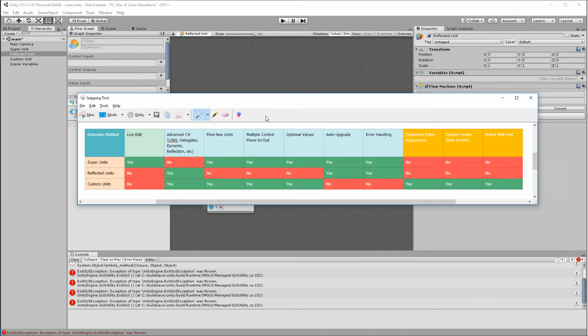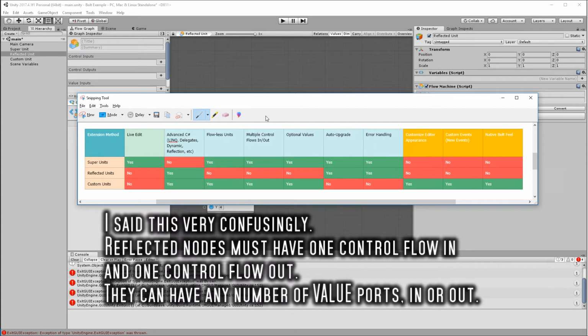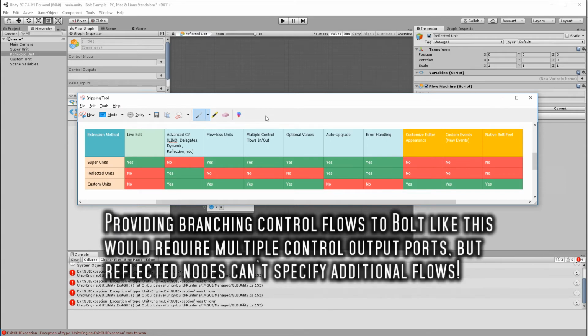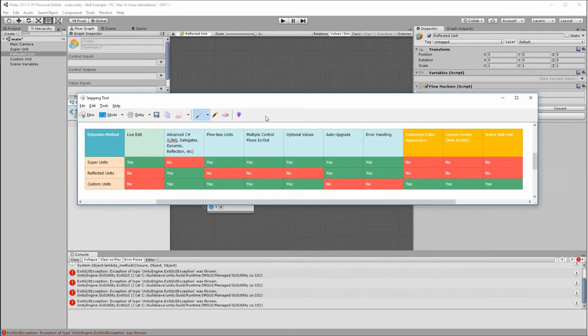Now, you might be going, well, I can't have multiple values in a reflected unit and multiple values out. And that's not true. You actually can. Bolt will respect output parameters on the reflected units. So you can actually have multiple output values from a reflected unit, but you can't, say, trigger two different flows depending on conditions inside the node. You can't do that. To be able to do that, you have to have a super unit or a custom unit. However, they do have some perks here, and that's moving on to these two right here.